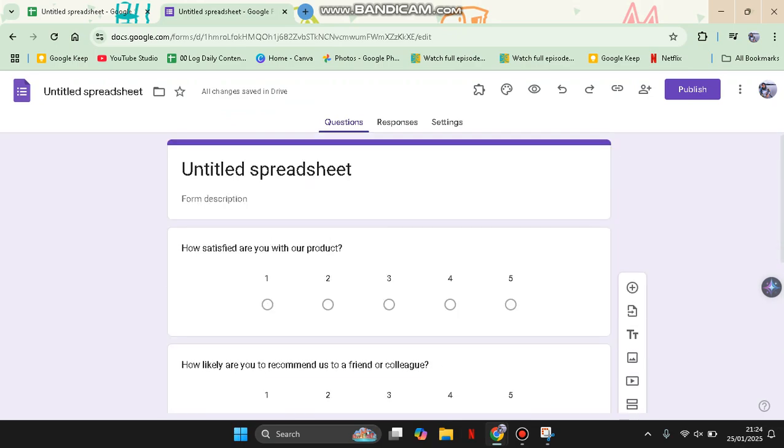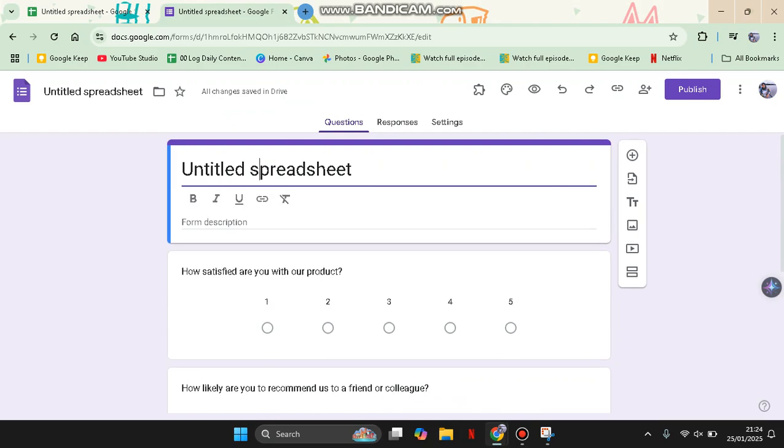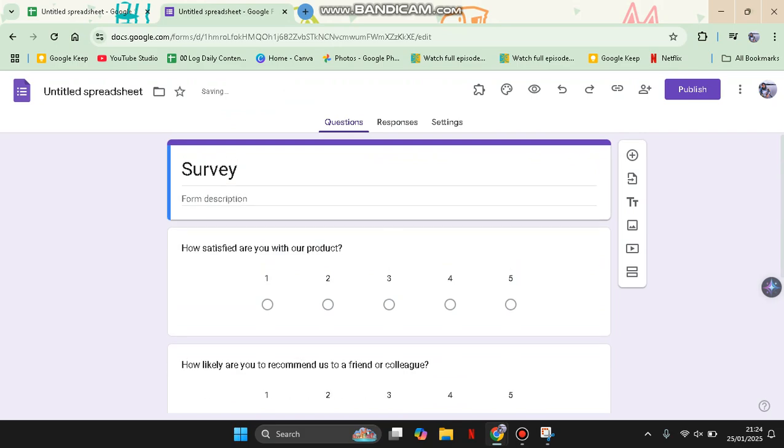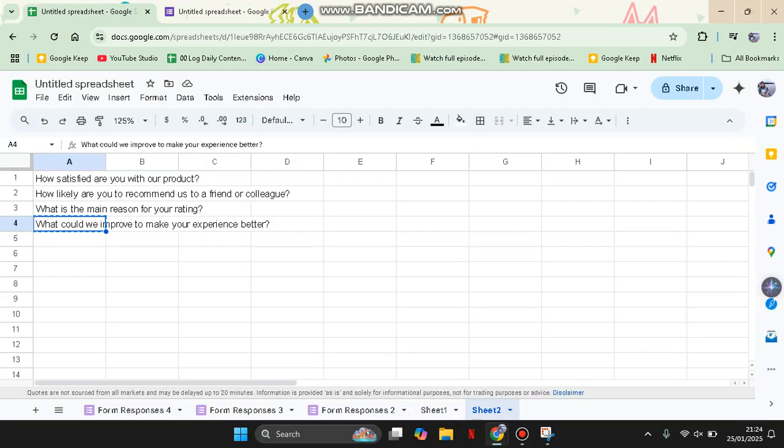If you want to modify the form again, such as changing the title of the form, adding some descriptions, or changing the theme, you can do it in here. And after this, the form will automatically be linked to the spreadsheet.